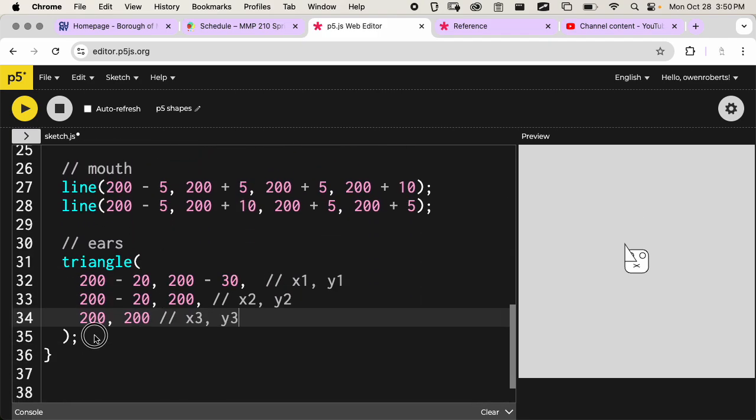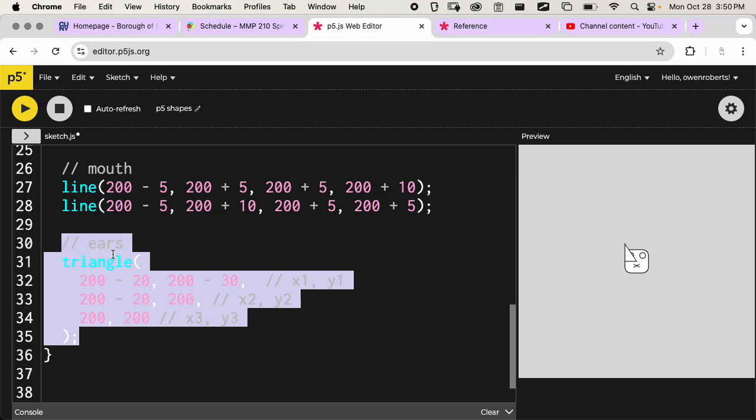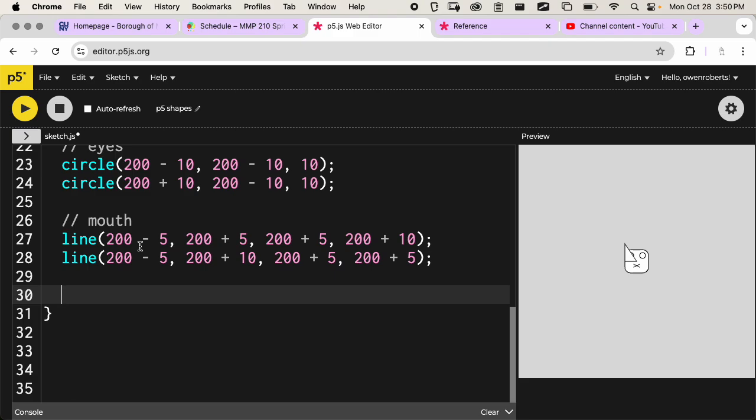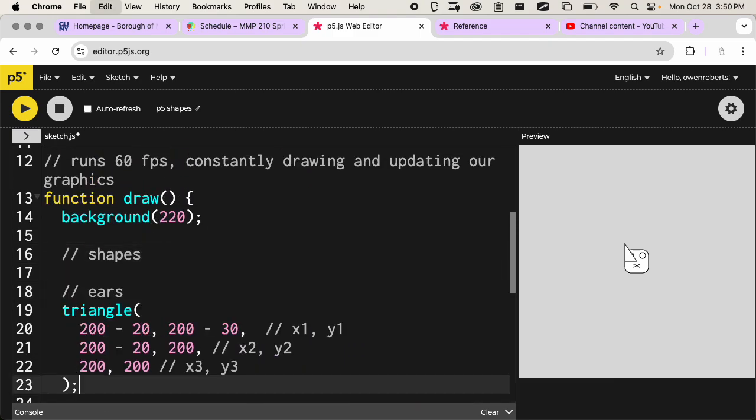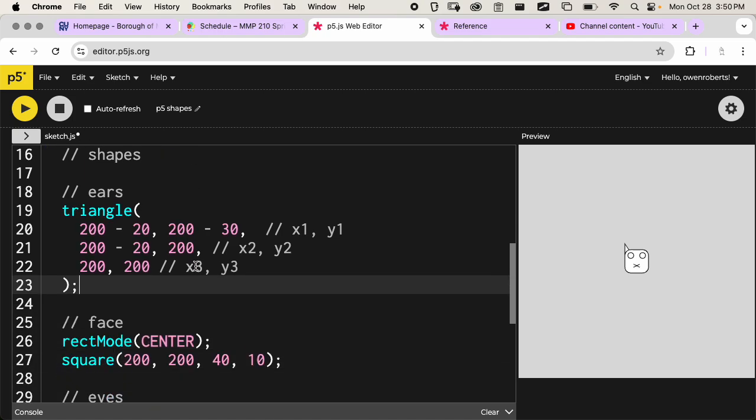Okay, and then I actually want this behind the face. So I'm just gonna grab this. I'm gonna select the whole thing with the mouse and hit Command X to cut. And then I'm gonna go up here and put it there. So if I want a shape to be behind another shape, it has to come first in the code. The code draws each shape one after the other. So if you want the face layered on top, the triangle, that ear has to come first.